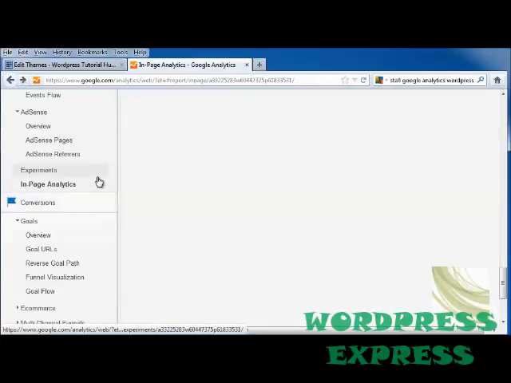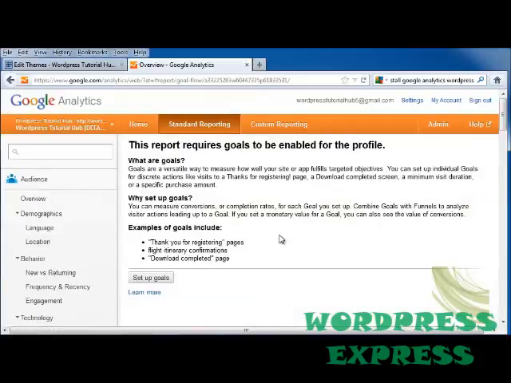Once you have your goals set up, it's going to show you your goal flow, and that's going to show you how many times your goal has been met, and you can track how many people will actually go to your RSS feed, for instance. So that's our standard reporting.